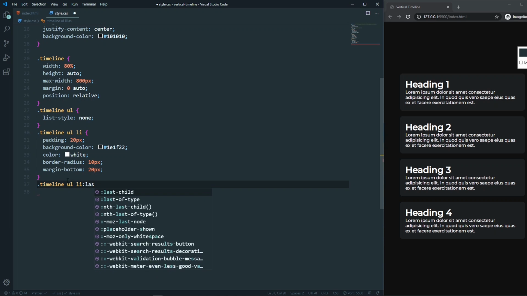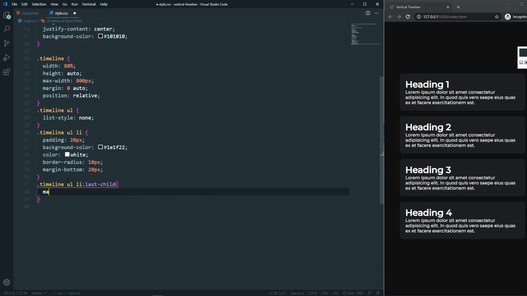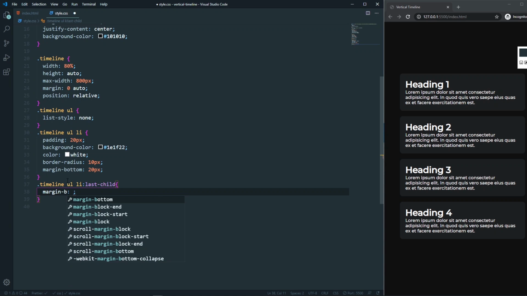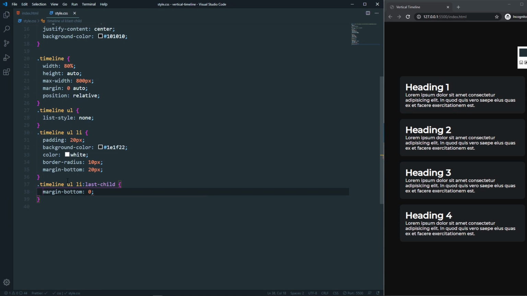So let's say last child, and say that margin will be margin bottom only. Margin bottom will be 0. As you can see, that's perfect. So we will not have any margin bottom for the last one, and all of the other items will have this margin bottom, as you can see, so that we can have some gap between those items.